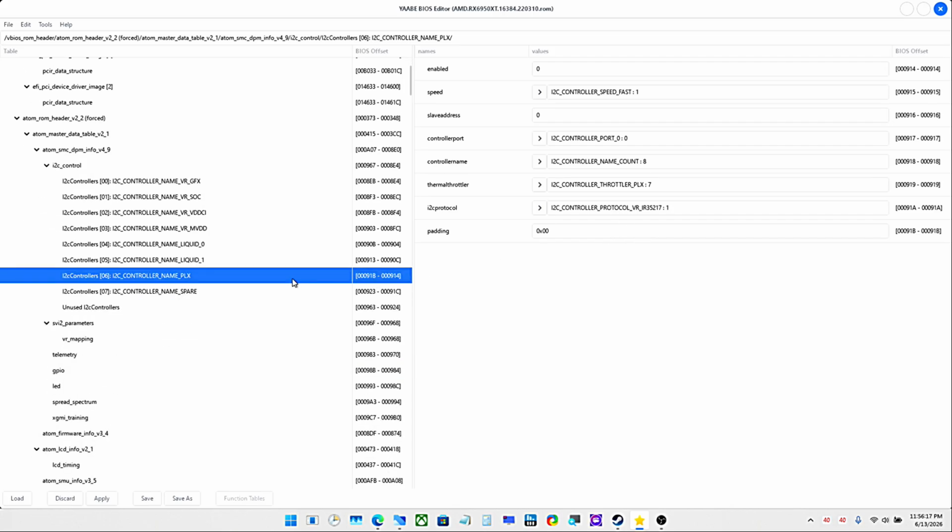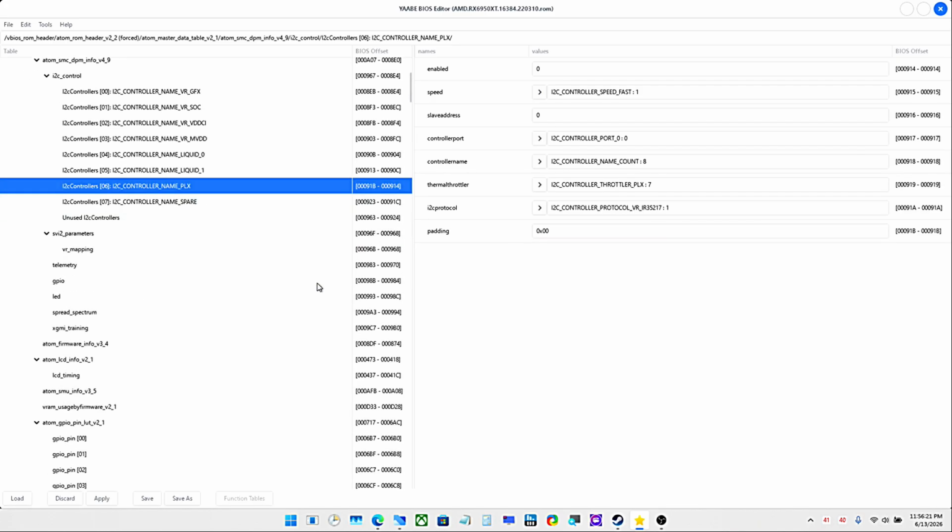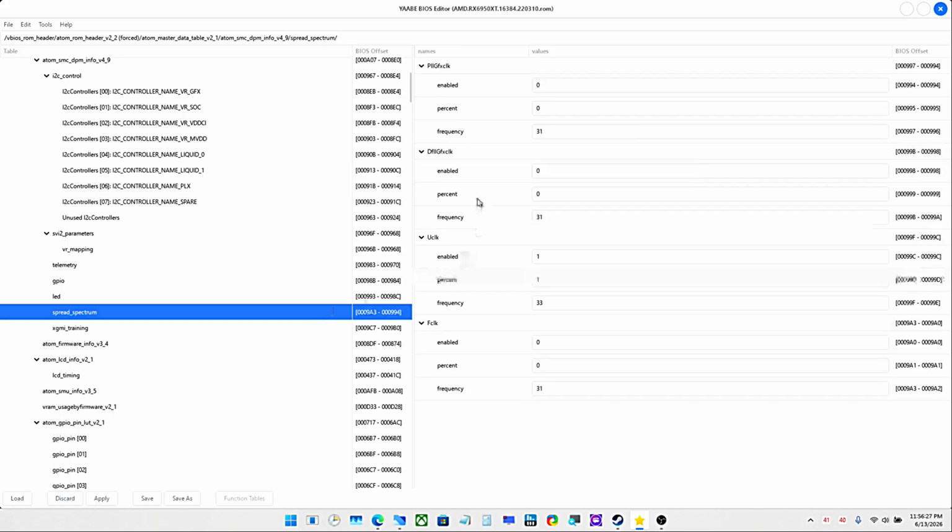That's temperatures. So we can observe every sensor on the board. And then let's jump on down to spread spectrum. It looks like we can achieve a 331 megahertz.